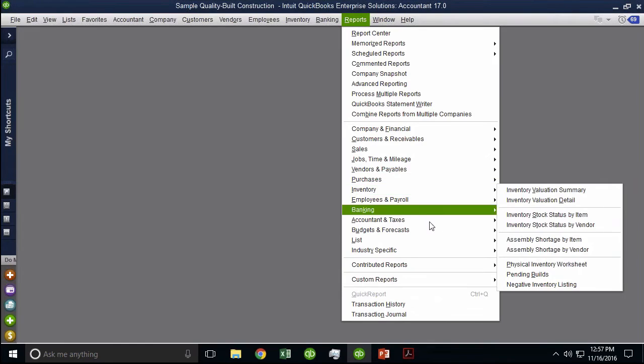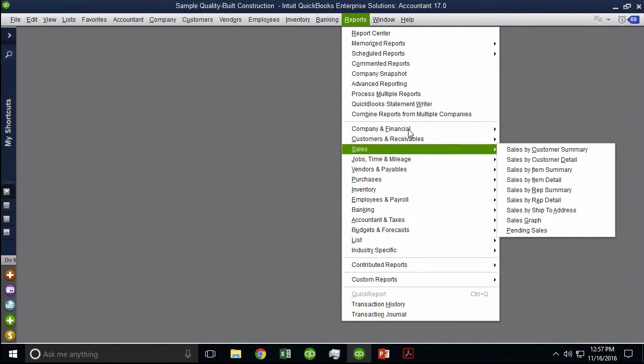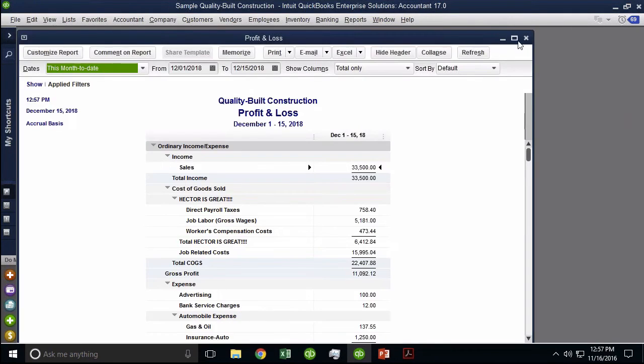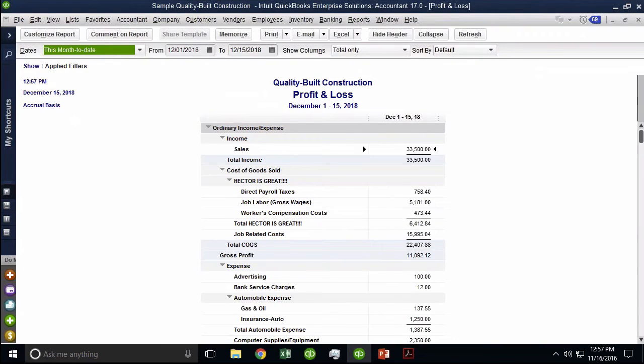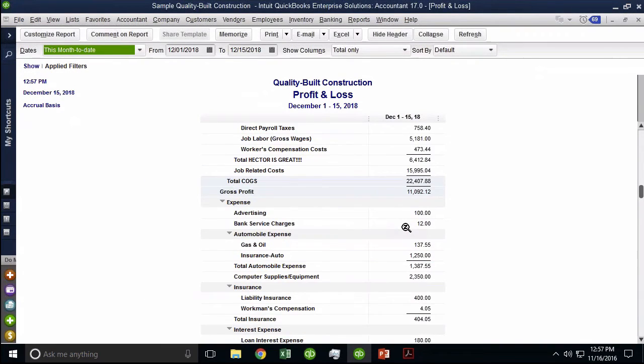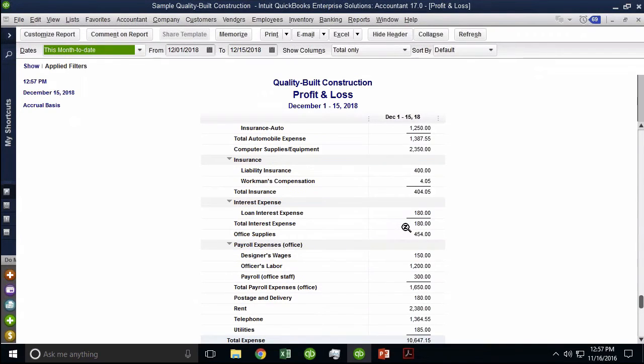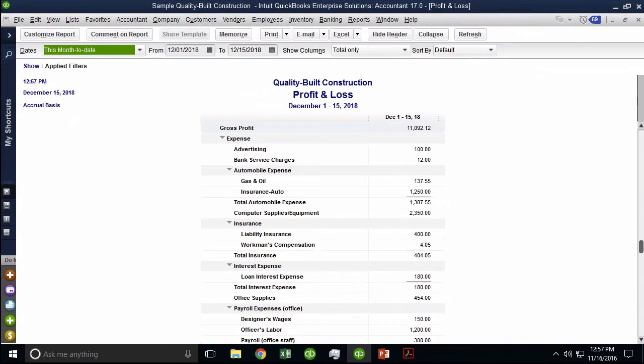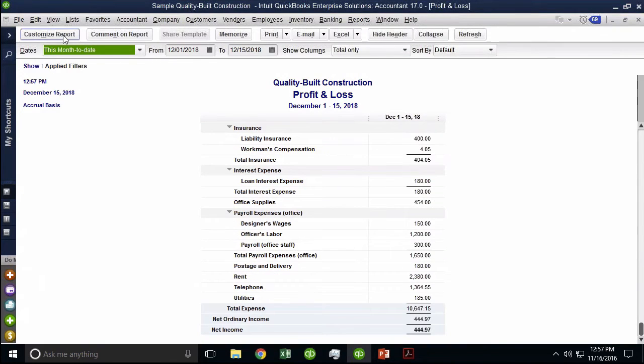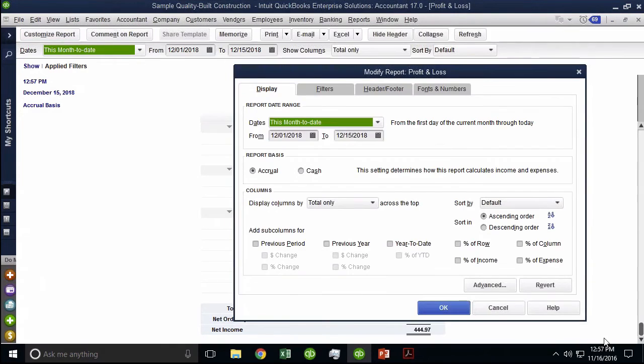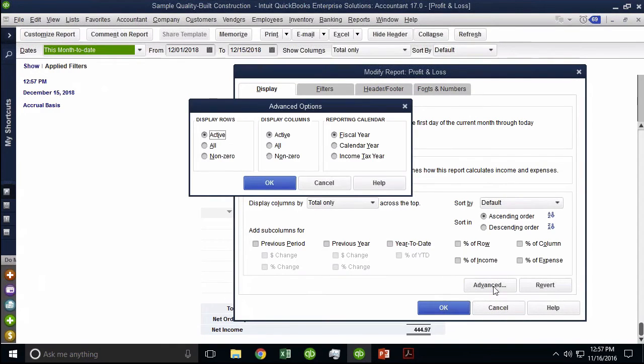Now, another couple of quirky things about reports. Let me go ahead and show a profit and loss real quick. And what I'm going to do is show you where in the profit and loss report, I can display accounts that are not being used. Okay, so right now it is displaying every account that is being used only. However, my chart of accounts is a little bit bigger than what we're seeing here. So I'm going to click on Customize Report. I'm going to go to Advanced, again, the Advanced tab.